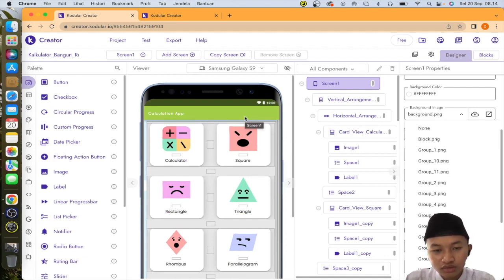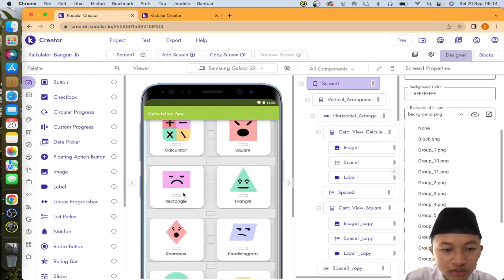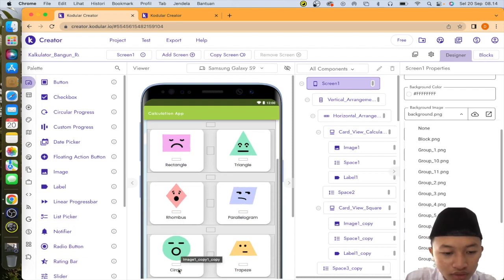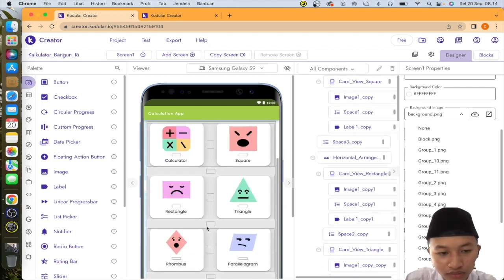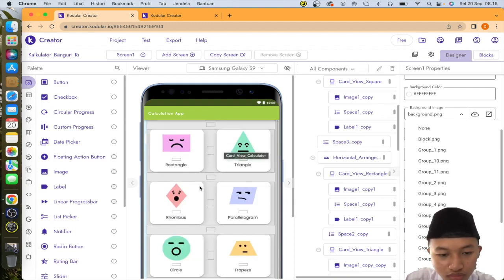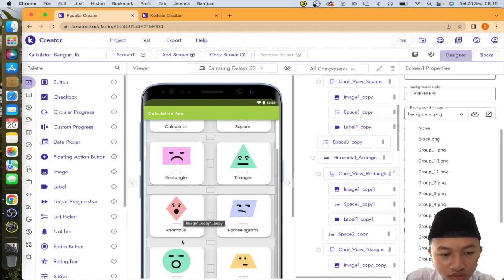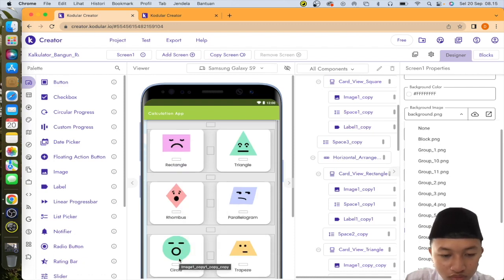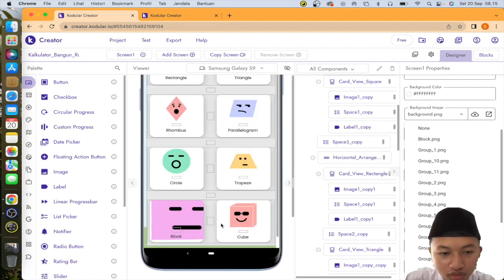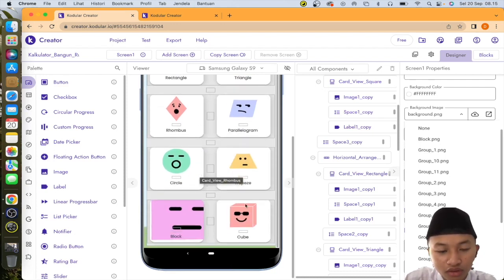In the end, I'm gonna show you some demos for this. For the demo, we're gonna make the buttons first. So we have one, two, three, four, five. We have five buttons. One, two, three, four, five. We have 10 buttons here. So we're gonna make all of them.